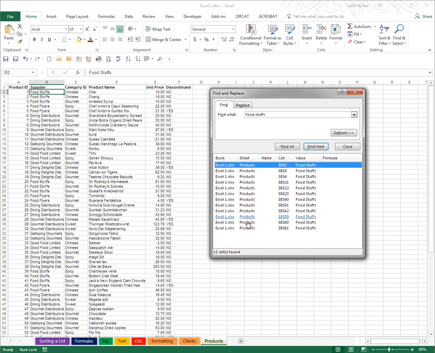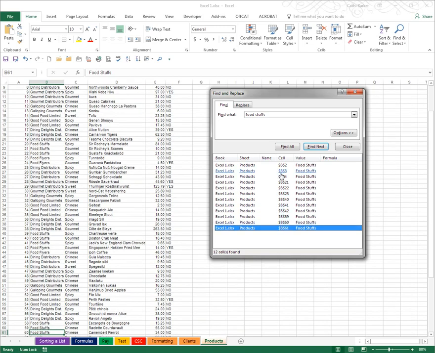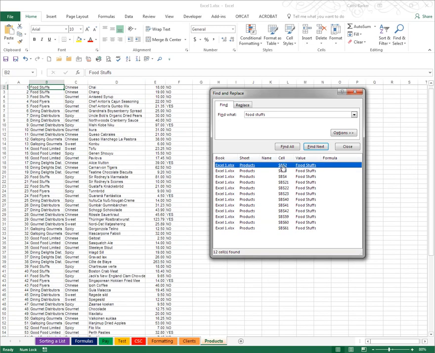I even get a list of which cells foodstuffs resides in. B2, B3, B4, B21, right down to B61. If I was to click on these particular listed items, I would be navigating and moving to those cells to check if it was correct. So you can find next and find each occurrence, or you can find all and get a list of all the cells that contain a certain word or phrase.